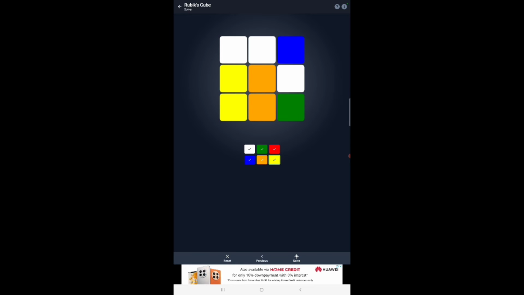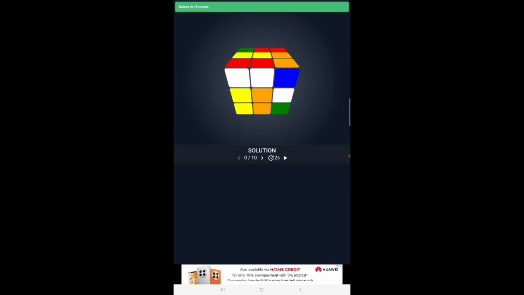Now click solve at the bottom screen. Click the pause button if you're gonna continue it, and if it's not much time, just click. If it's going too fast, just click the pause button again.